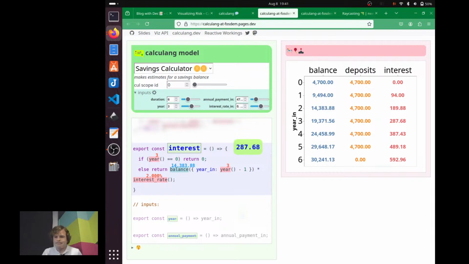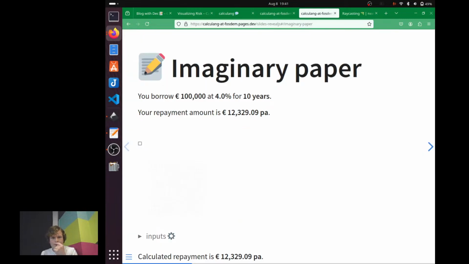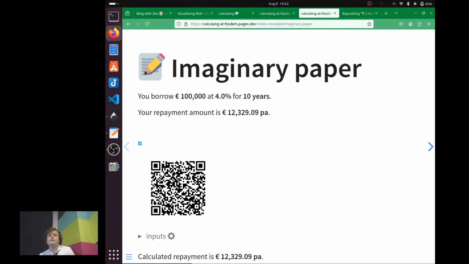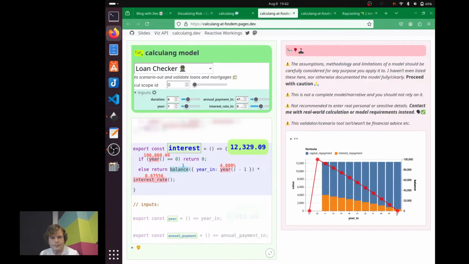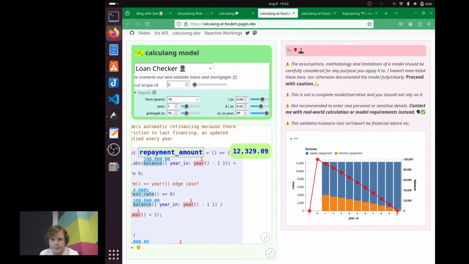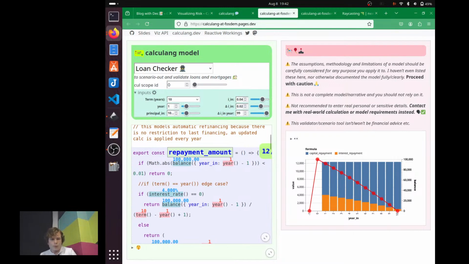And that's all right for numbers that are in this environment, but a lot of numbers out in the world are elsewhere. So this is an imaginary piece of paper. There's a lot of paper like this with important numbers in it. It's telling you that for borrowing 100,000 at an agreed rate for 10 years, 12329 is an important number, which was calculated. And by using this, which connects these inputs to a model, you can check that number. $12,329, and you can navigate the workings as before.